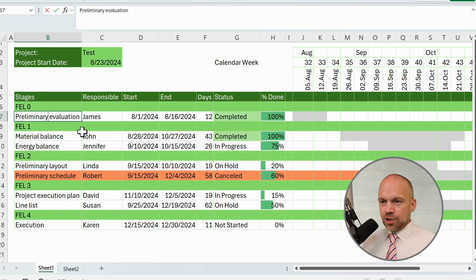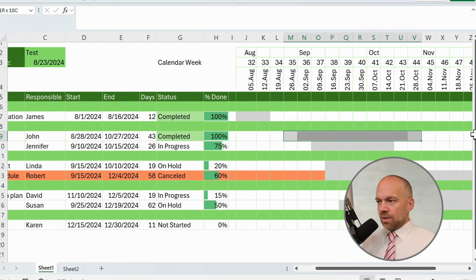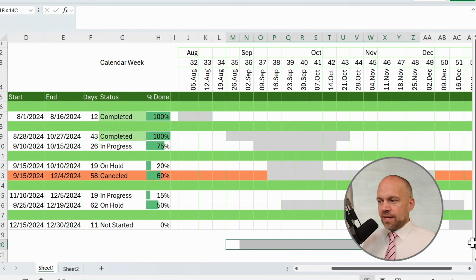And now you see this project, preliminary evaluation, started 1st of August and goes to 16th of August. And you see these are these 2 weeks. And 28 to 27 of October. Yeah. So I think you understand how these Gantt bars work.